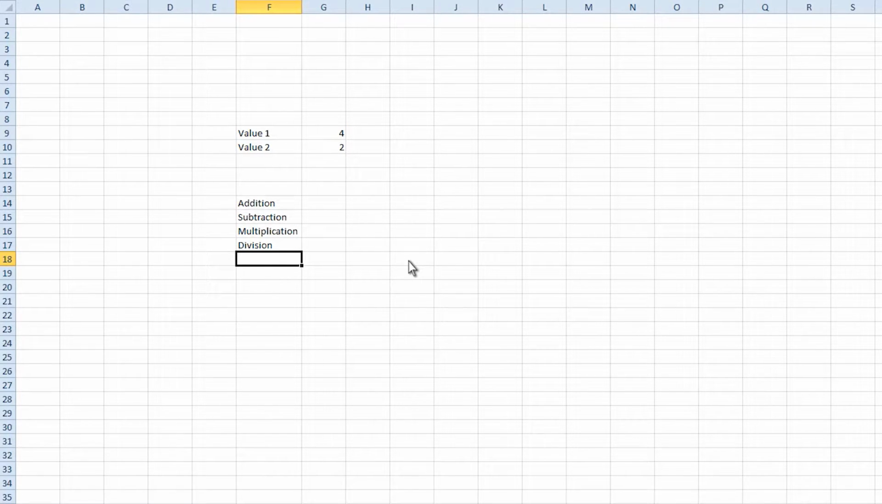Now in cell G12 we have two choices. We can use the equal symbol as we've learned. Type equals, then G9 plus G10 and press enter. You should get the answer 6.